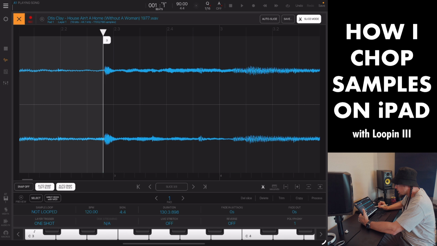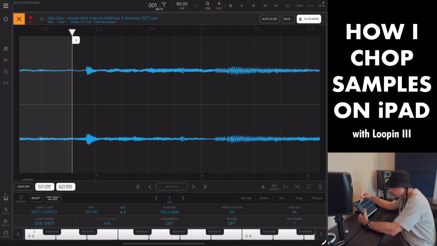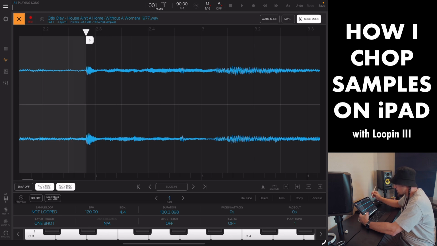You also can go ahead and hit the scissors, and now you're able to slide this point. So I'm gonna slide it closer. That's good, I like that.